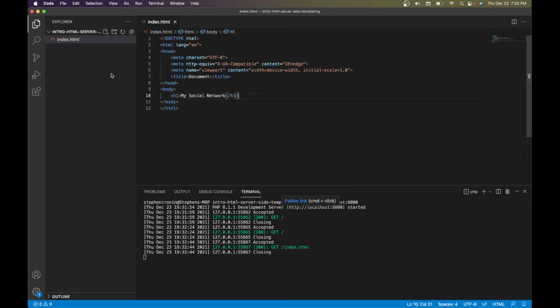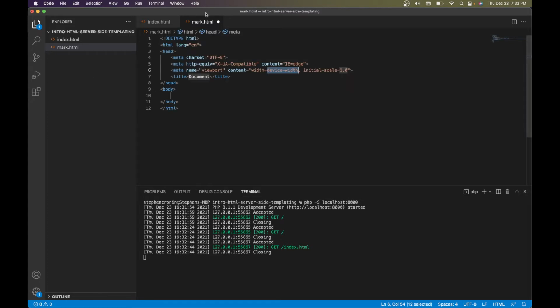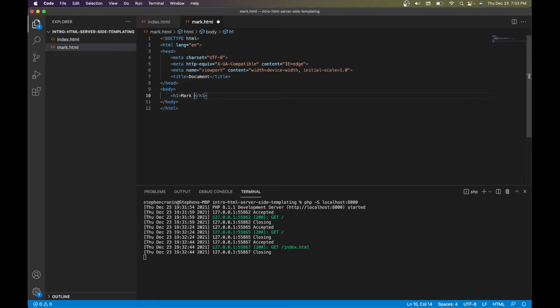Okay, so this will be the home page for our hypothetical social network, and in our social network we will have some user profiles. I'm going to go ahead and make a new file. I'll call these profiles people's first names. So we'll make a page called Mark. Once again, I will use VS Code's boilerplate, the HTML5 boilerplate. And here I will make an H1 and put Mark Johnson.